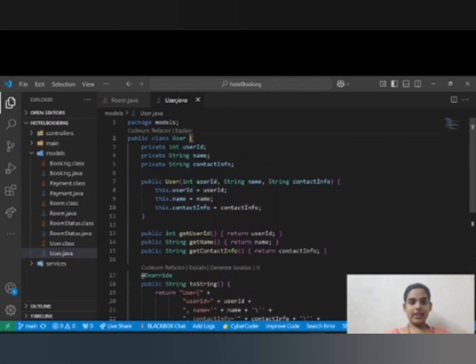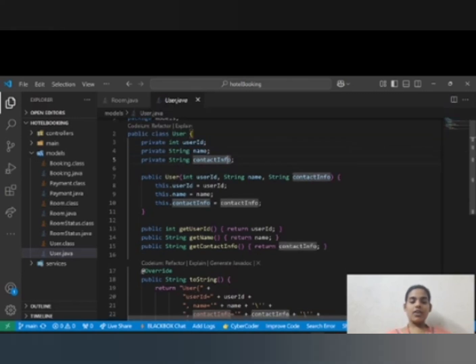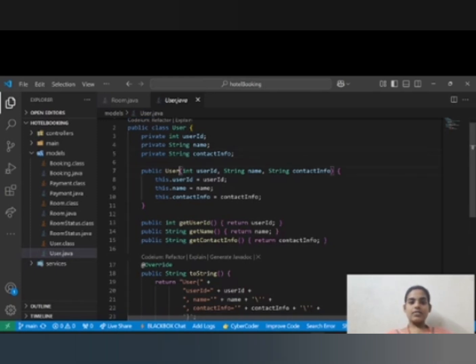This is the user class. The class name is User. It contains three attributes: user ID, name, and contact info. As we all know, name is of string type, and contact info is like a phone number or email ID. This is the constructor. It contains three parameters: user ID, name, and contact info.